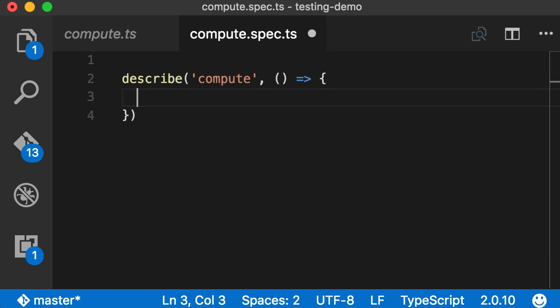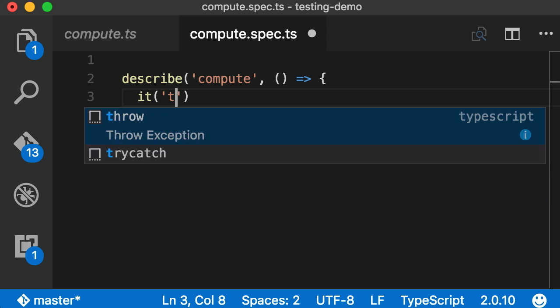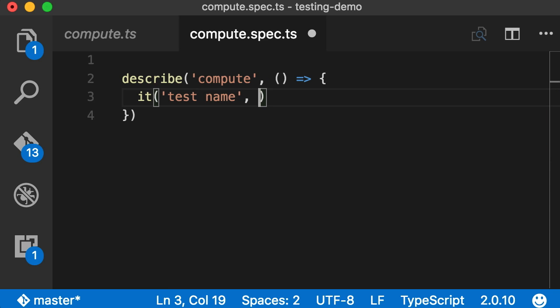Now here we have one or more tests or specs. To define a test or a spec, we call the it function. And similarly, we give it a name, test name, and a function. So this is the body of our test. This is what we're going to write, and our test runner is going to call this function, and then it will tell us if the test succeeds or not.